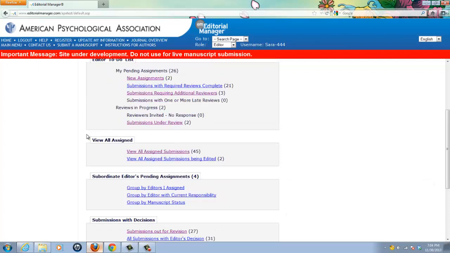The View All Assigned folder is for all submissions that are in process without a decision. Here at a glance, you can see the manuscripts that are being handled by each editor.